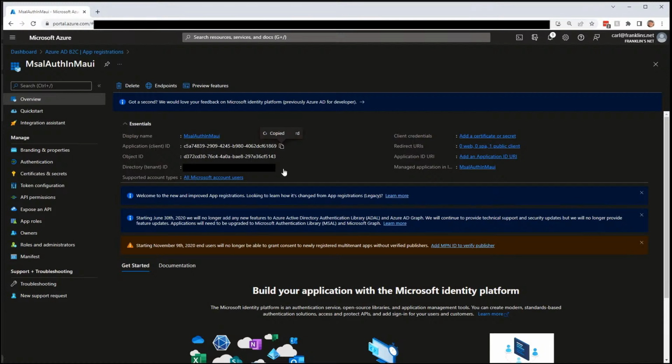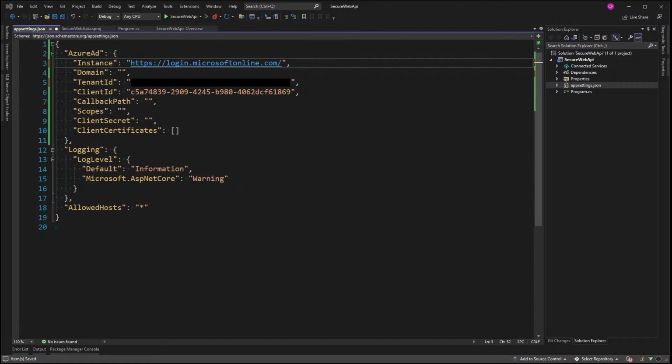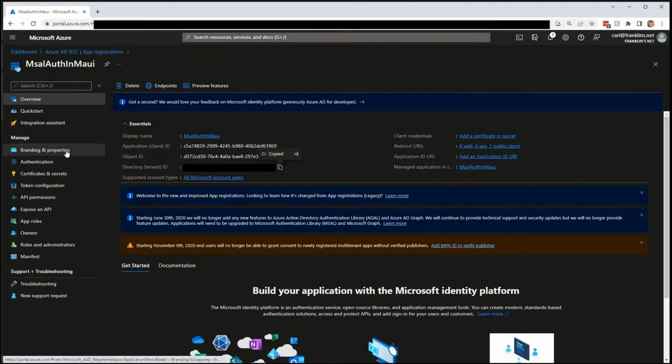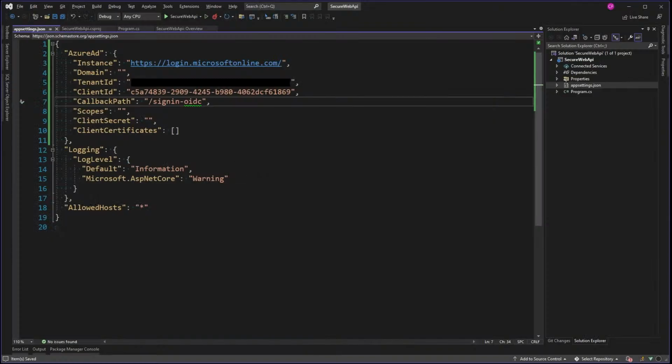The directory, or the tenant ID, we can copy that into the tenant ID. We're going to set the instance to https://login.microsoftonline.com, and the callback path is going to be /signin-oidc. As for the domain, let's go back to the portal. We're going to go to branding and properties, and you see this publisher domain right here, which I have blurred out. I'm going to copy that, and that goes right here.